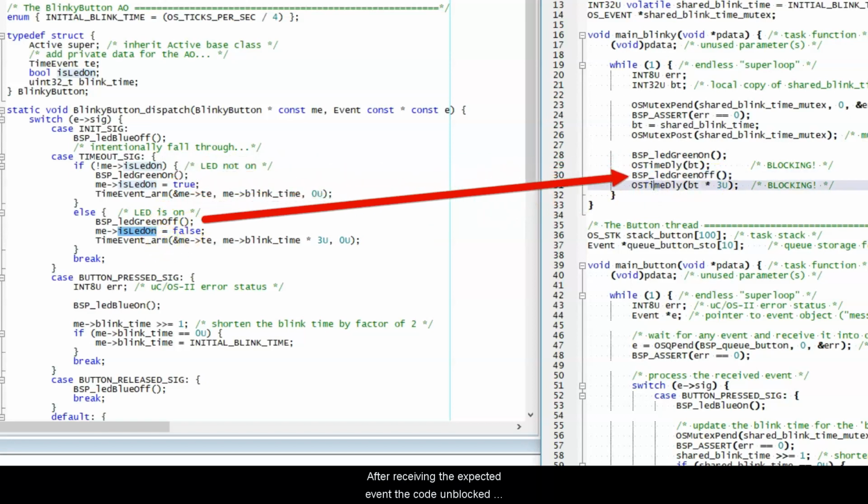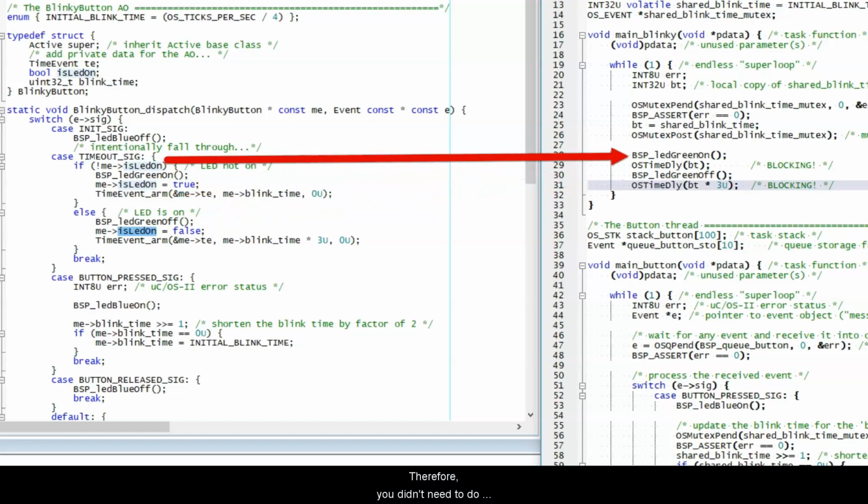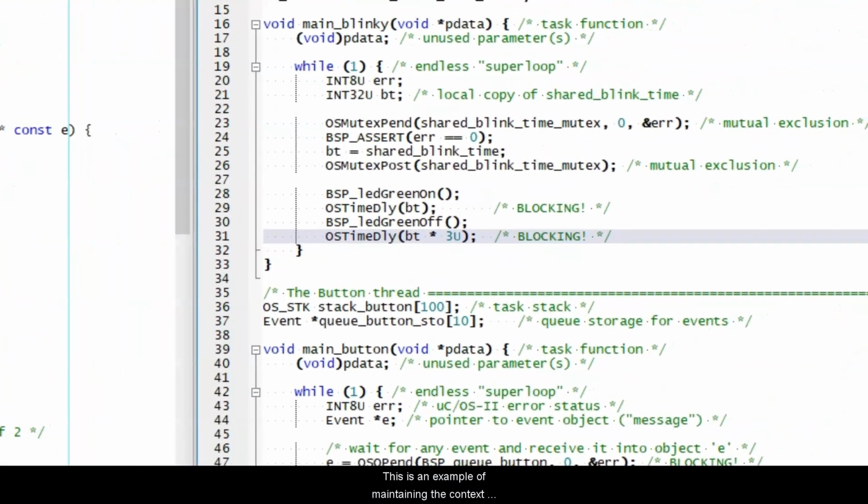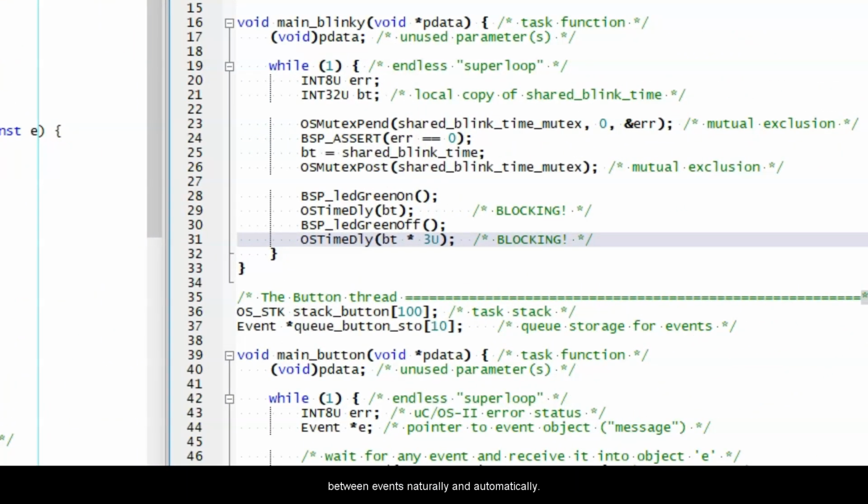After receiving the expected event, the code unblocked and simply handled the event because you knew exactly which event was received. Therefore, you didn't need to do anything special to remember where in the sequence of events you were. This is an example of maintaining the context between events naturally and automatically.